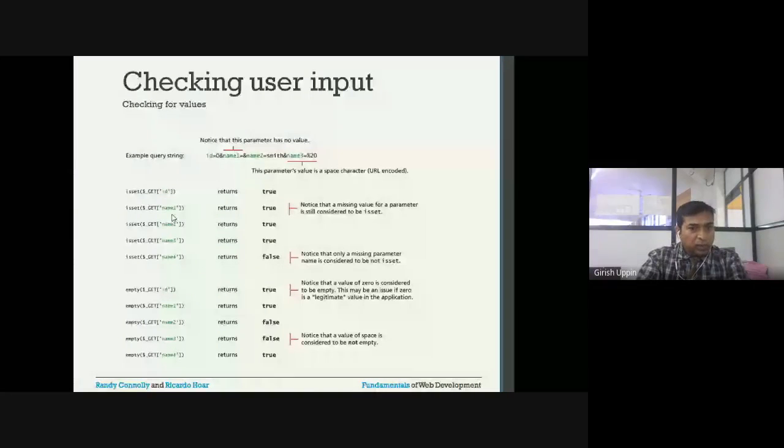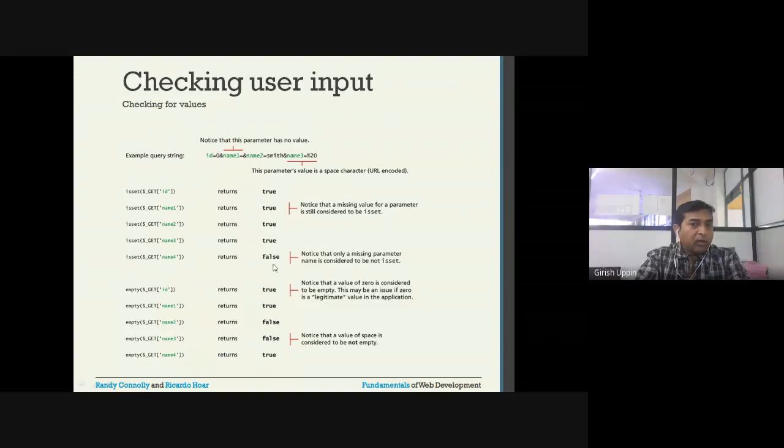Similarly, name2, it will return a true, and isset on name3, it will return true. And we are checking isset name4. Name4 is not present in the query string. That time it will return a false. So you have to be very careful how you want to use it. Whether you want to check a particular control, whatever name is given to that control, is present or not, you will use isset.